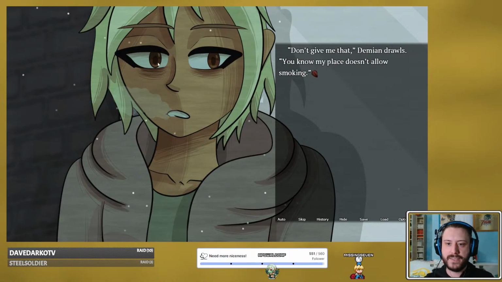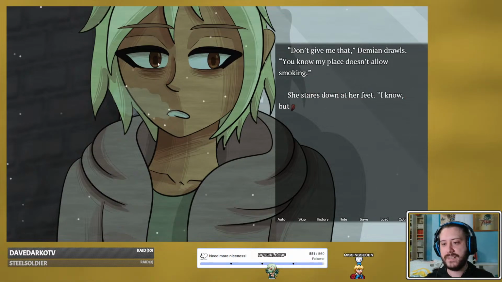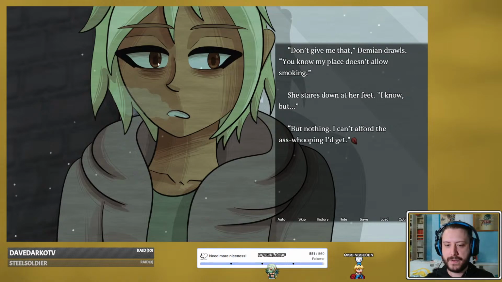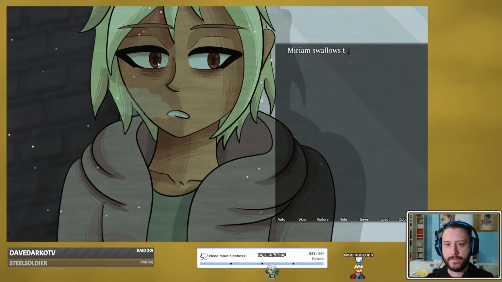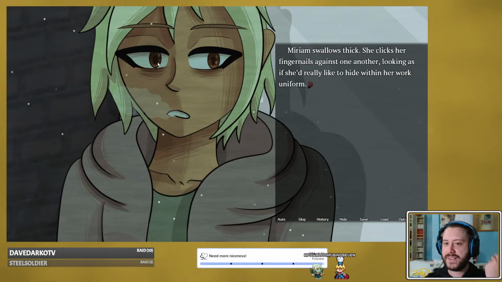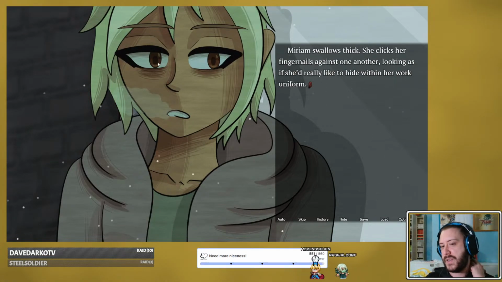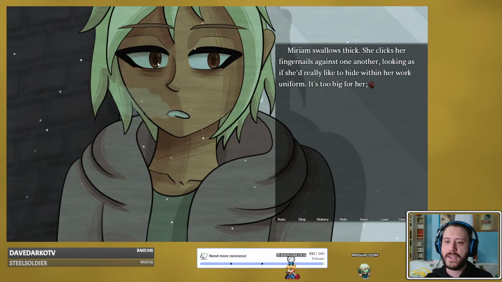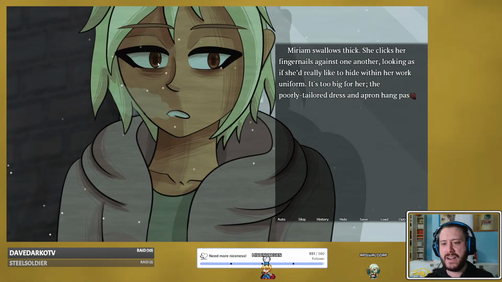You know my place doesn't allow smoking. She stares down at her feet. I know, but nothing. I can't afford the ass whooping I'd get. Miriam swallows thick. She clicks her fingernails against one another, looking as if she'd really like to hide within her work uniform. It's too big for her. The poorly tailored dress and apron hang past her hands.